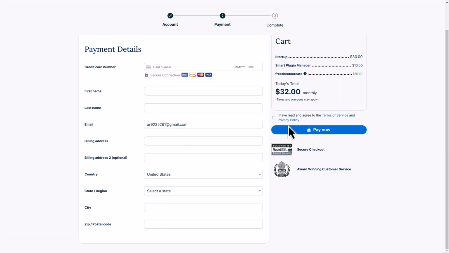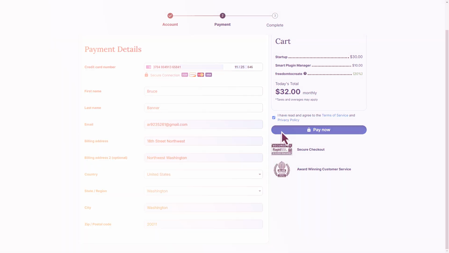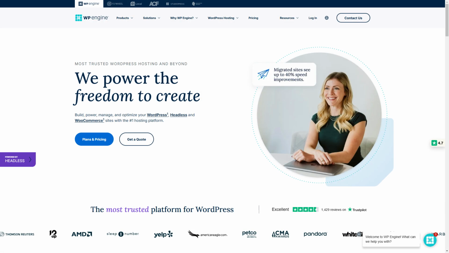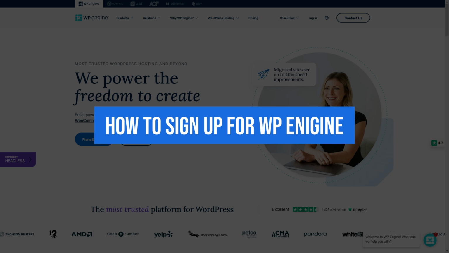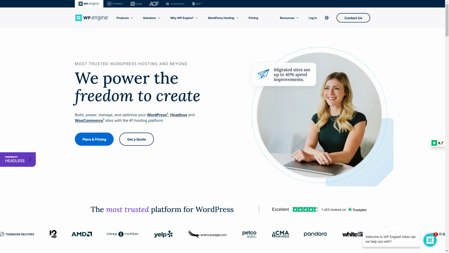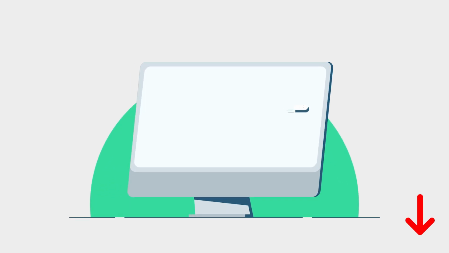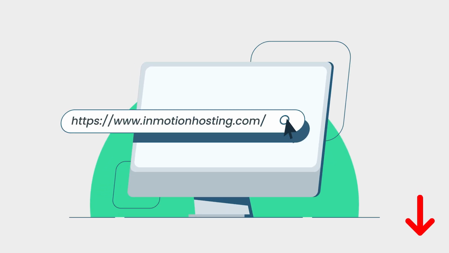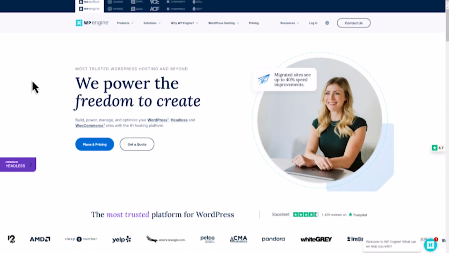Signing up for WP Engine is your first step toward building a successful website. Hello, everyone. Today, I'm excited to guide you through the simple process of signing up for WP Engine. Let's dive in. To get started, click the link in the description below to visit the WP Engine website.